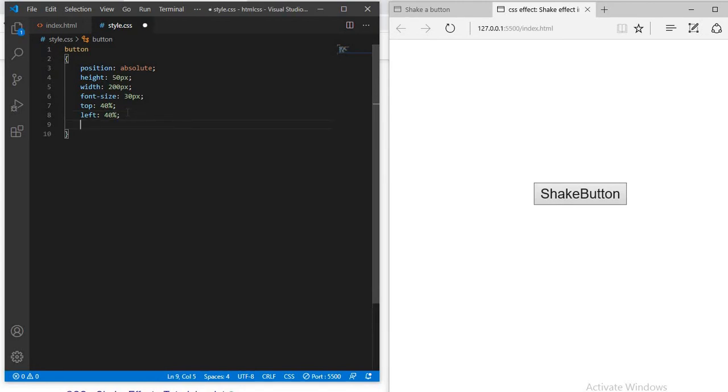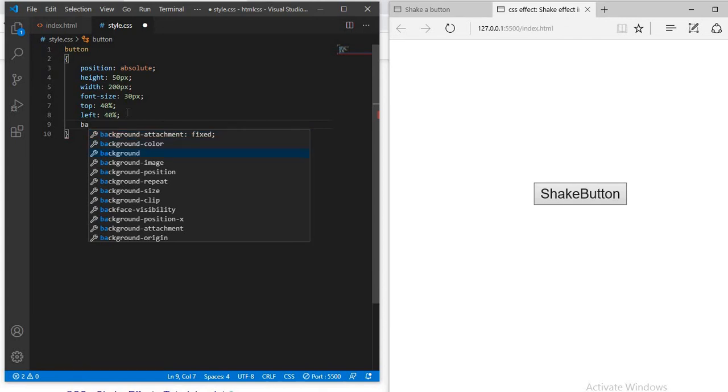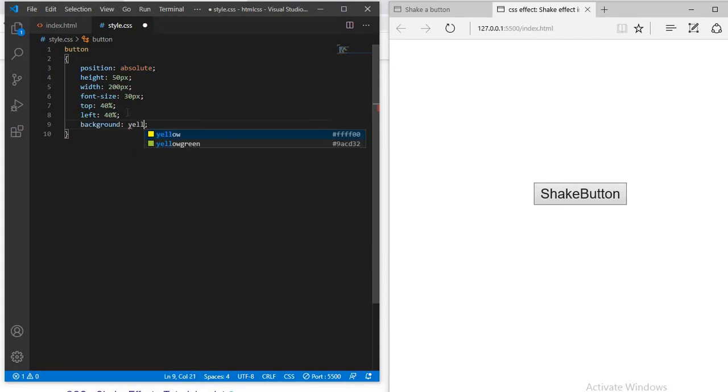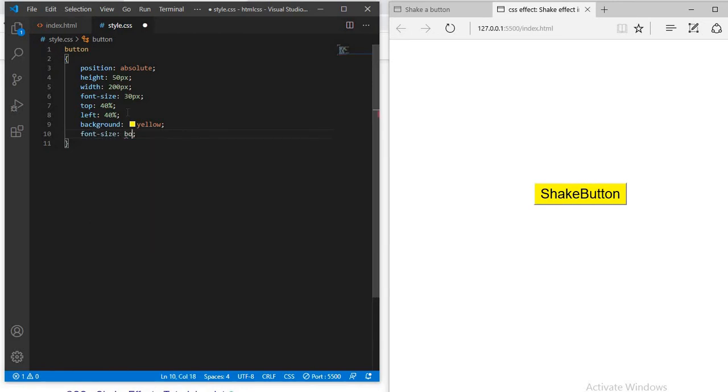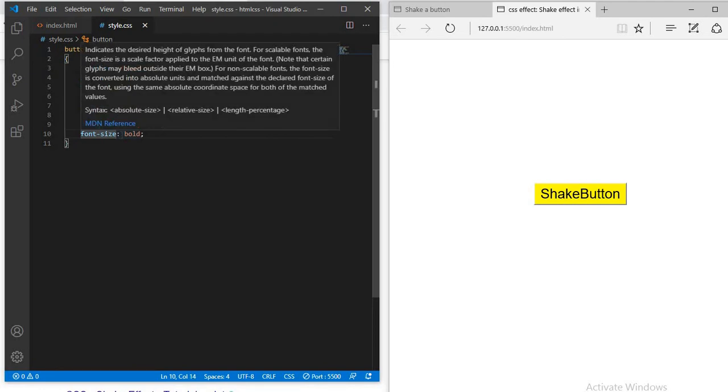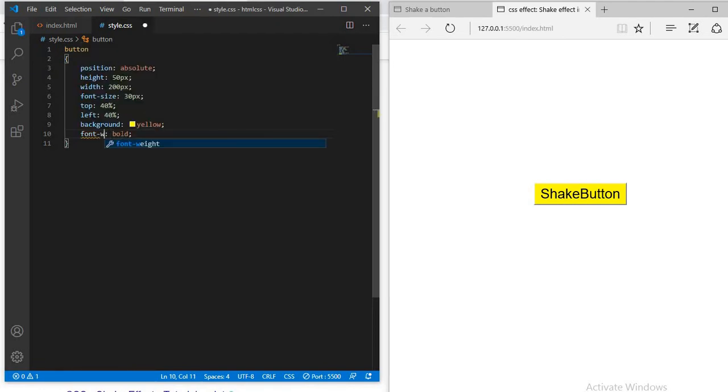Now I will set its background to yellow and its font weight to bold. Sorry, font weight to bold. Here we can see that now the font weight of this shake button is bold.